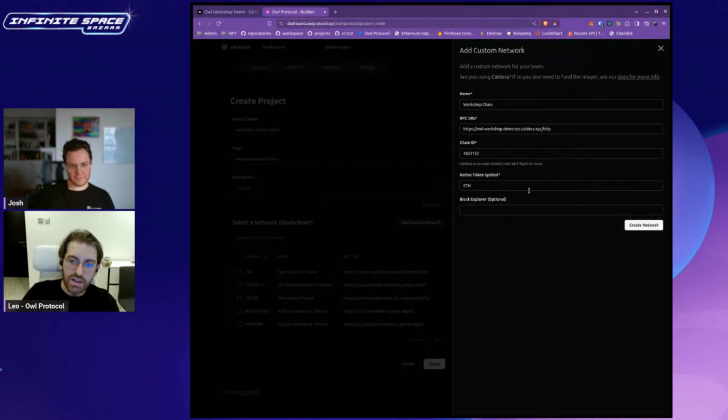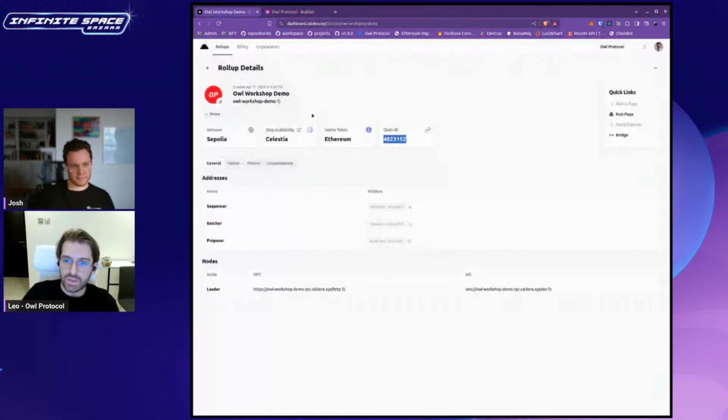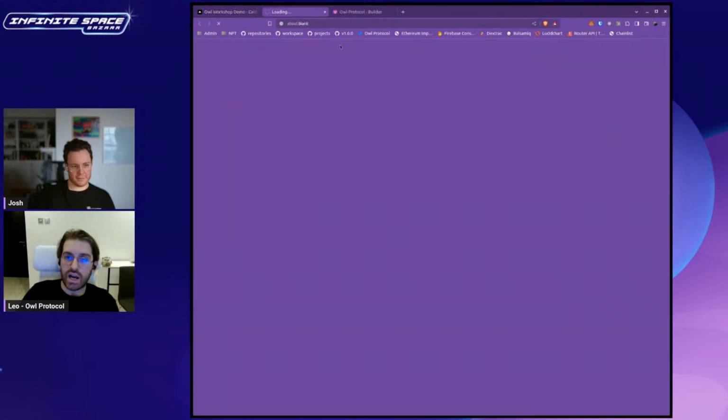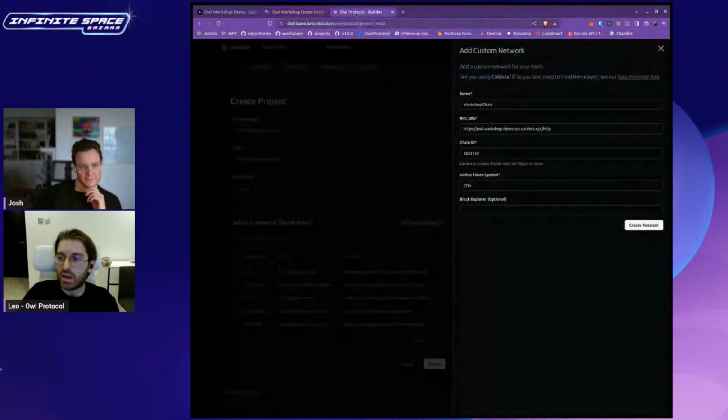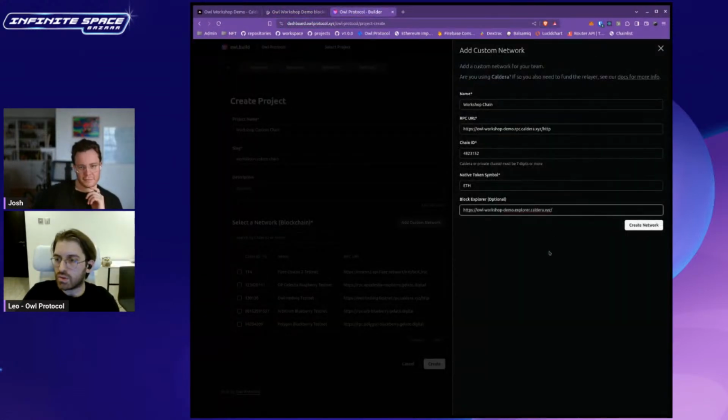So this is an ETH native chain on OP Stack. And then we can also add our Block Explorer link. The explorer isn't live yet. Okay, nice. If you have a Block Explorer, this is optional. So I'm going to create the network.